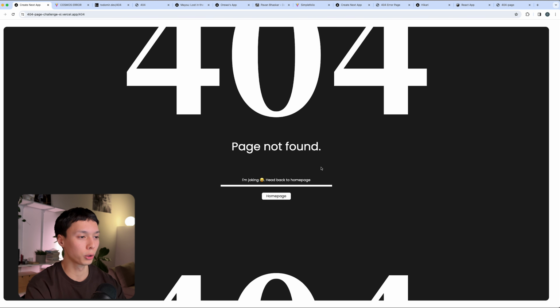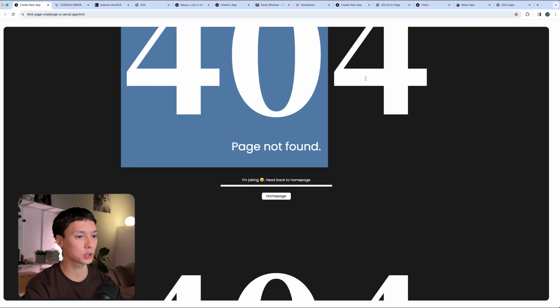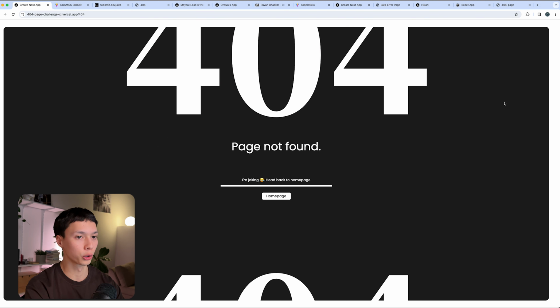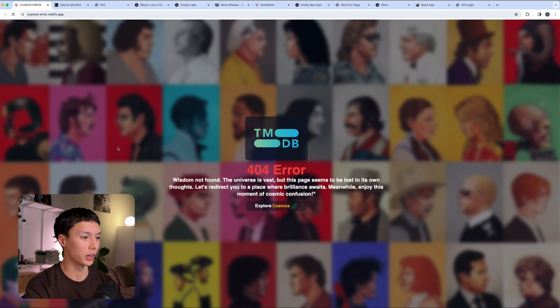Now conceptually for a 404 page, I think there's not too much here to see. It's quite simple. There's a small joke, but aesthetically really simple, really clean. There's not too much to see here, but I like the asymmetry. I like this white border. I think visually it looks good. All right, moving on to this one.